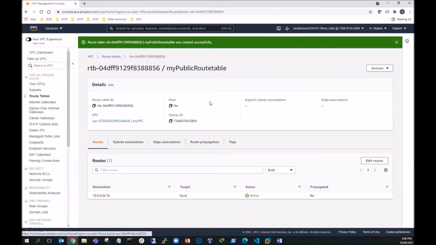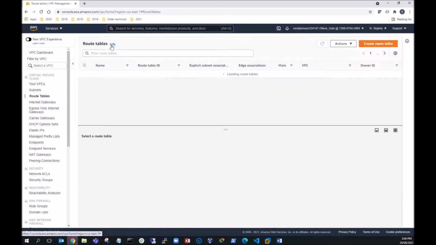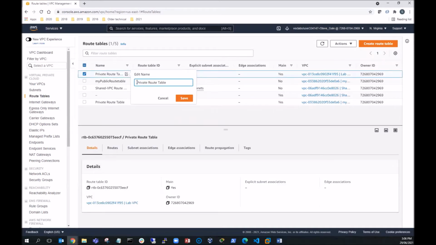And that's been created. So let's have a look now. If we have a look at route tables, I should use the same terminology. I'll just make that my private route table and save that. Got my private route table and my public route table. So I've got my two route tables.